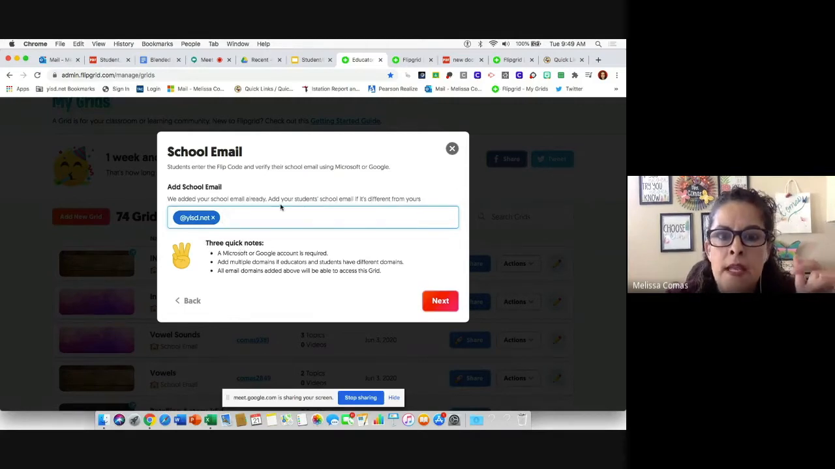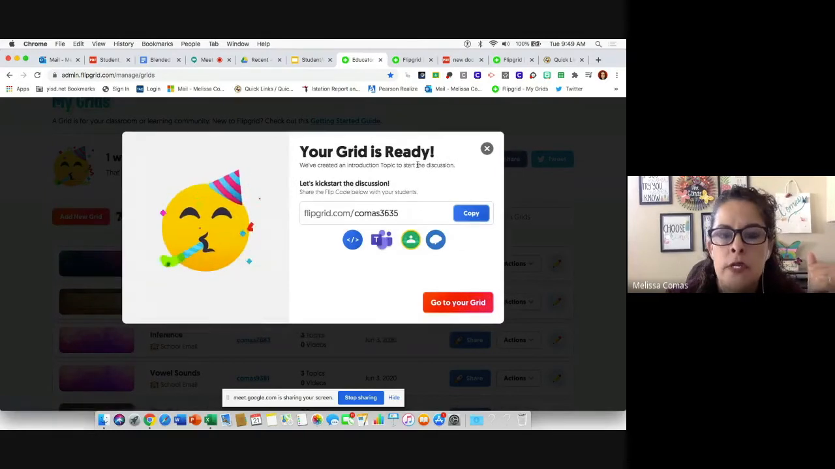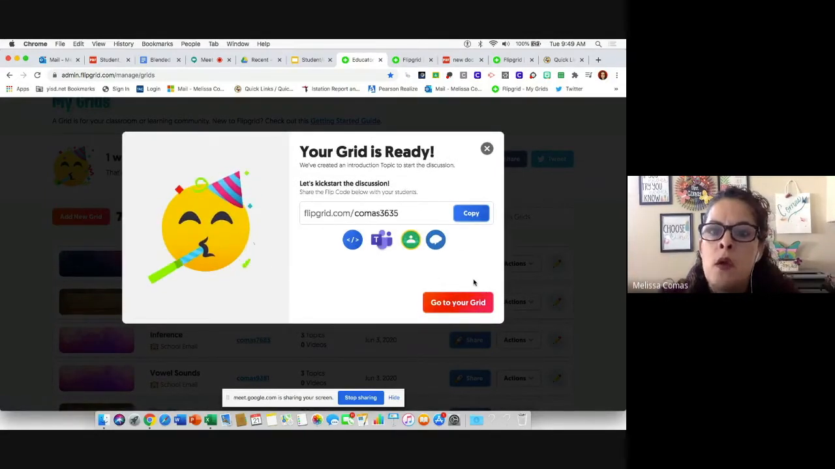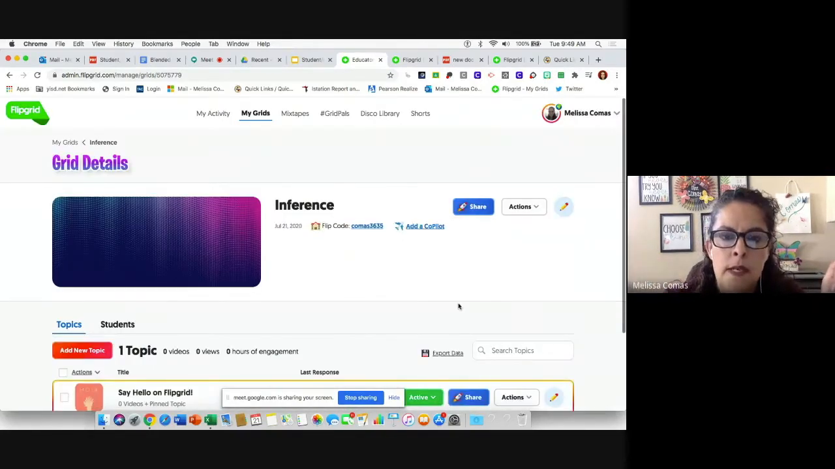Here it says add your student's school email if it's different from yours. If you want to add another domain, you do. We keep it with the school just for safety purposes, and we just use yisd.net. Okay, and your grid is ready. So when I click right here, let me go to your grid, and here it is.